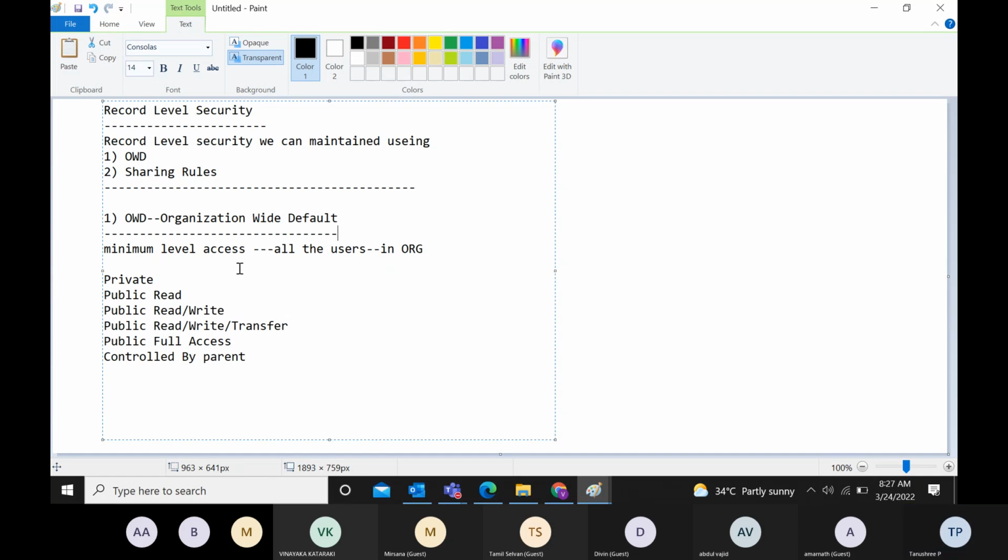Next point. There are different types of OWDs. Not the types, what we can write there is that OWD can provide different types of access permissions. You can write like that: different types of access permissions.